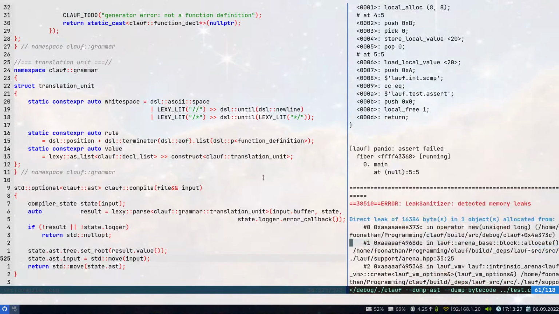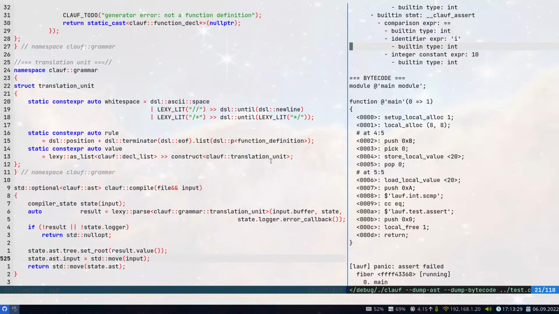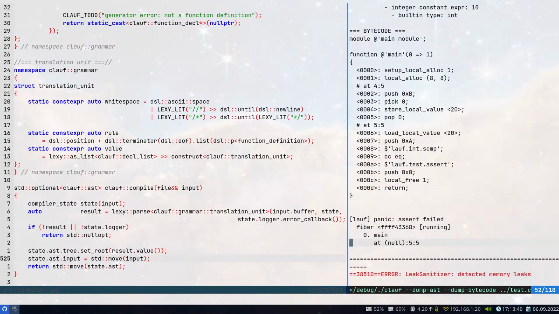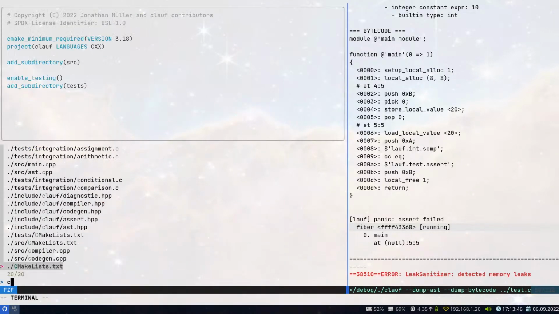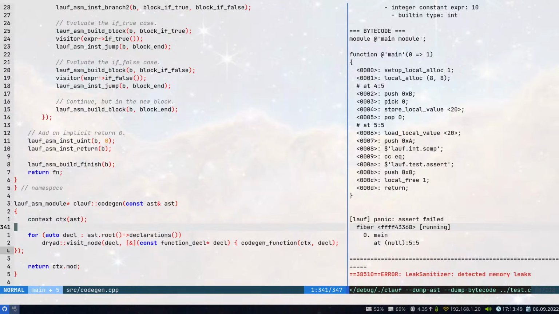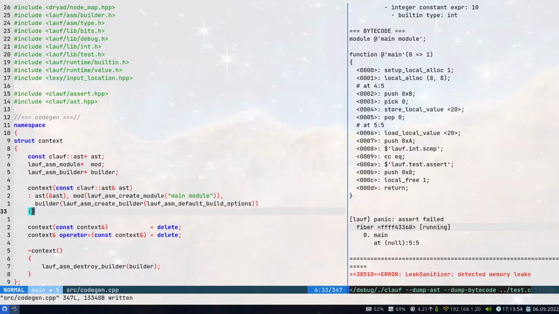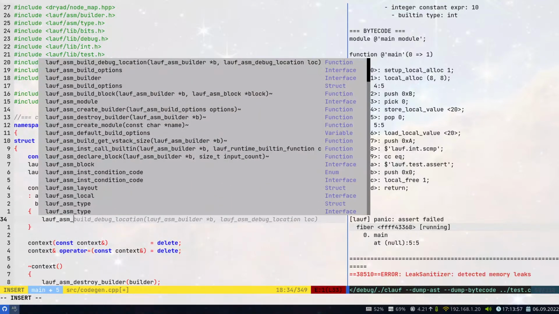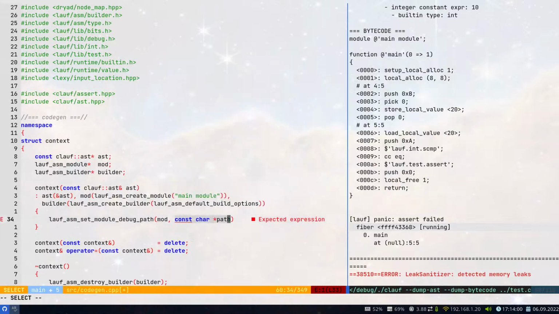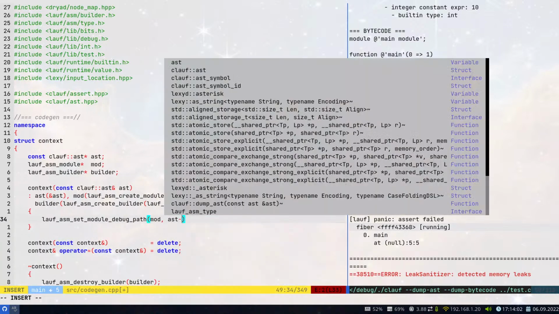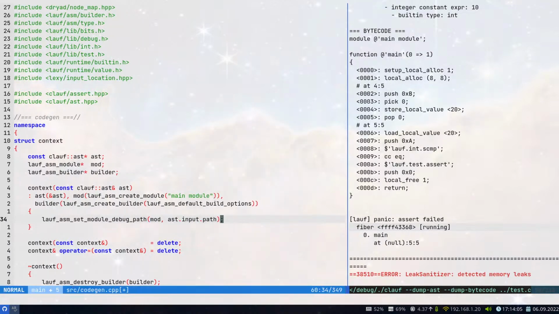And now we're getting a memory leak, but that's fine. Right, so now we're getting line and column information for every individual statement. We just need to tell it the file those are coming from. So when we create the context, we also say set module debug path of the module is the input path.